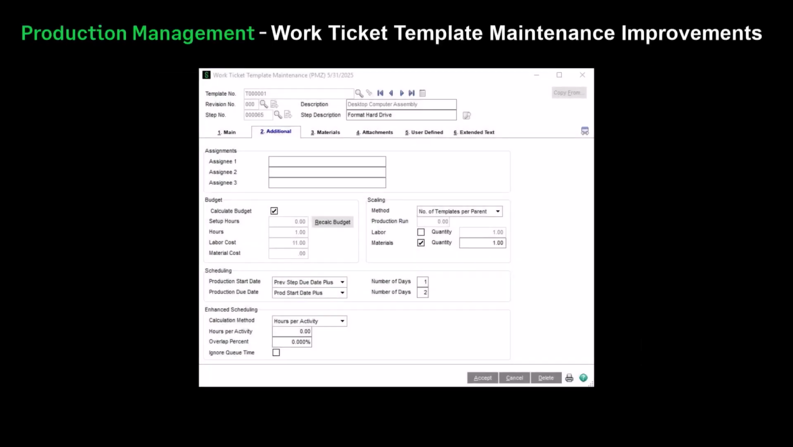Finally, to make the budgeting of a step more intuitive, the Calculate Budget checkbox has been added on the Work Ticket Template Maintenance Additional tab. As we see here, select this checkbox to recalculate budget values using the information from the activity code assigned to the step. When the checkbox is selected, the following fields can only be viewed: setup hours, labor cost, and material cost.